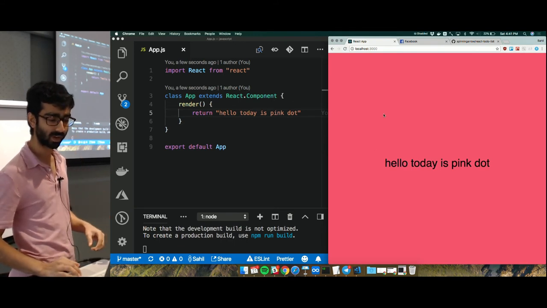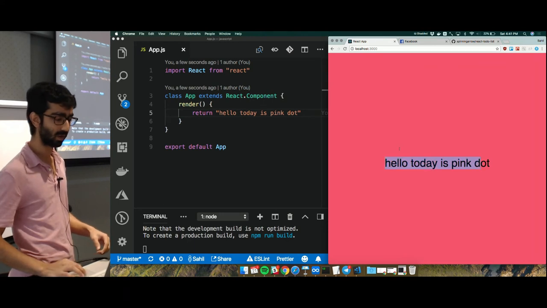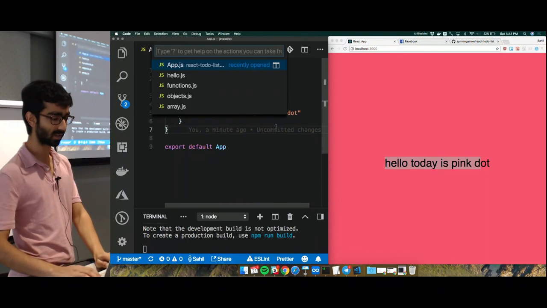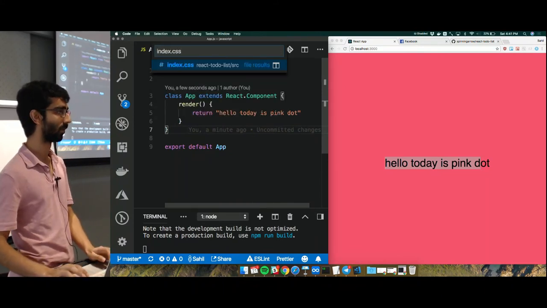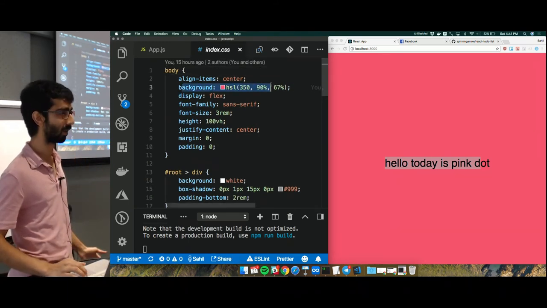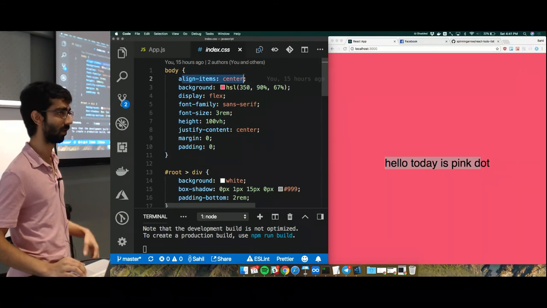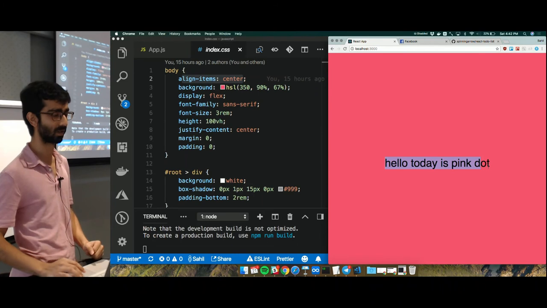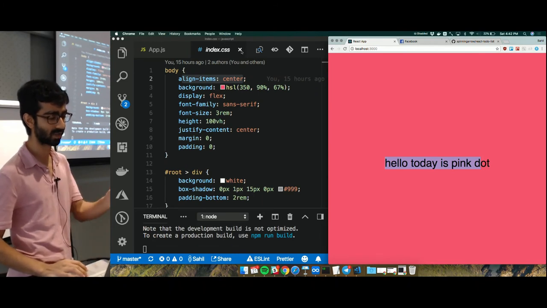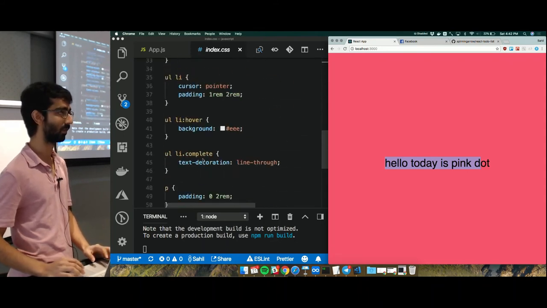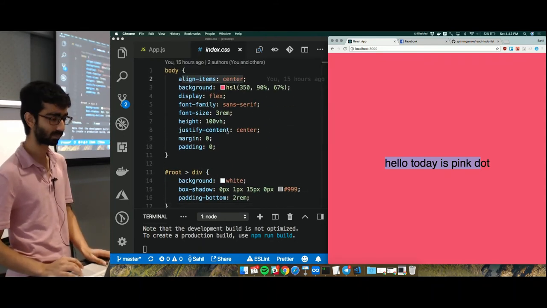Okay. As far as why is it pink and why is the text in the middle? All of that is just the CSS stuff that you've seen before. I've put some default CSS in the index.css file. So if you want to see what is happening in the CSS, on the body tag, I have a background and some alignment on the center and stuff like that. That's why you see the pink color and the text in the center. So no magic there. It's just a CSS file. It has all the CSS styles for the different things that we'll put on the page.